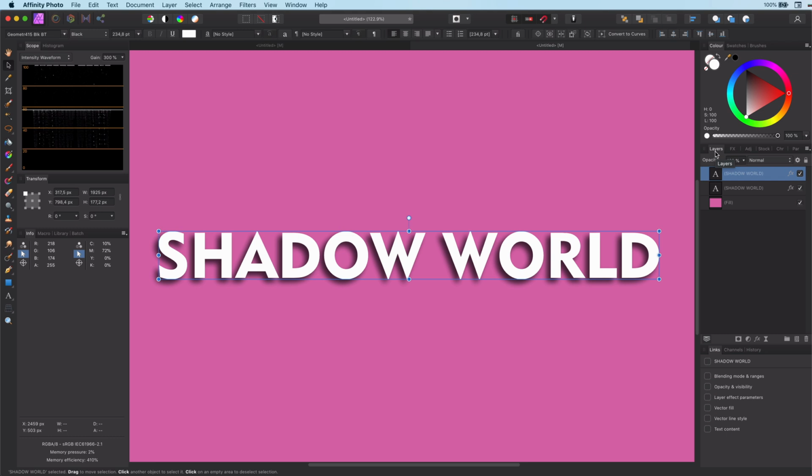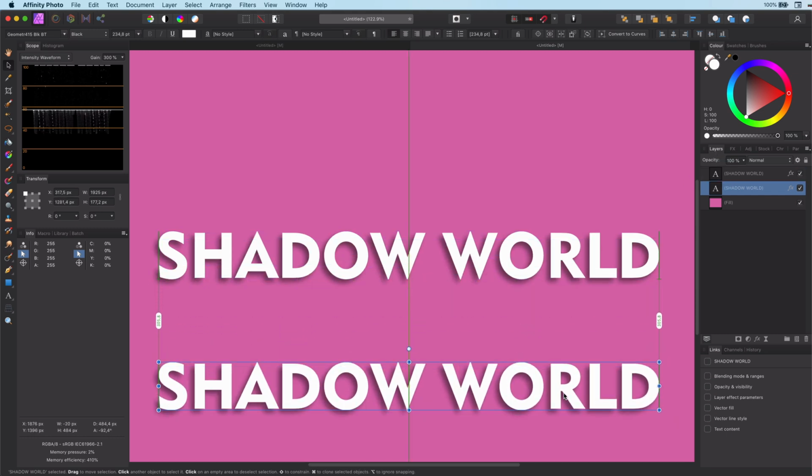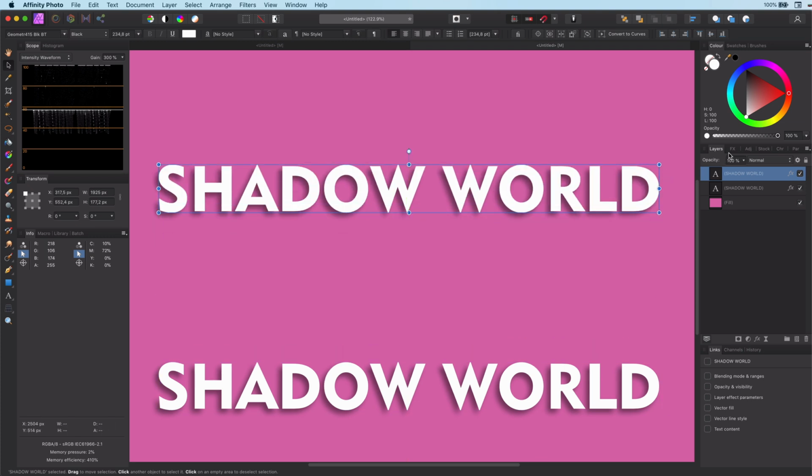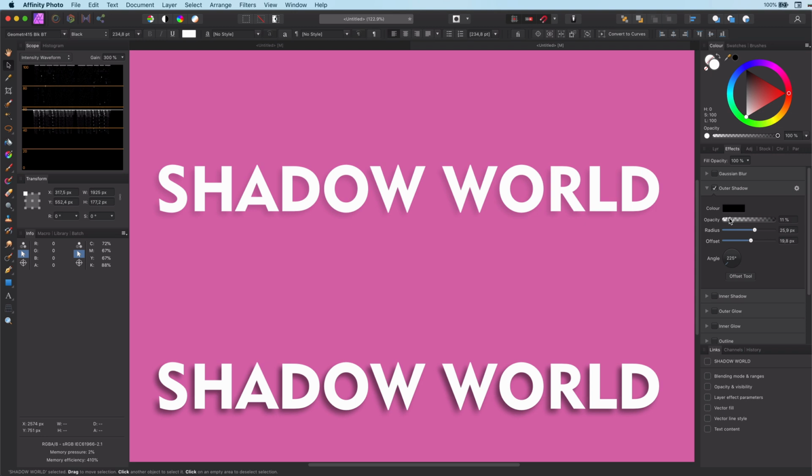Let's duplicate this layer and move the original to the bottom as a reference and have the duplicated layer move to the top to keep some distance. We want to apply multiple drop shadows with the idea that the closer the drop shadow is to the source, the darker and less diffused it should be.